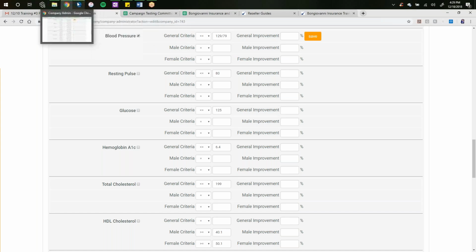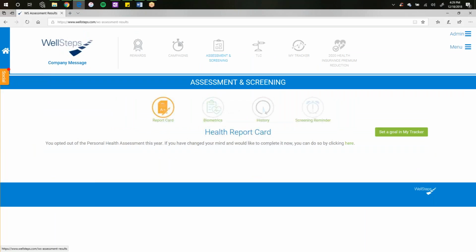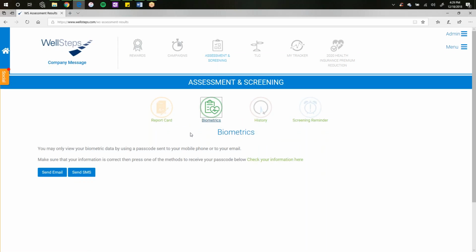Okay. And this is different from, so if we go to assessment and screening, the values that you set in WellSteps Plus will not affect how the biometrics show on this biometric tab. Because with the PHA, we have specific standards for showing the user feedback. So the green, yellow, or red, healthy, borderline, and unhealthy values. That will stay the same no matter what you put in WellSteps. So the WellSteps Plus is like its own thing. It's not going to be connected to anything on here.